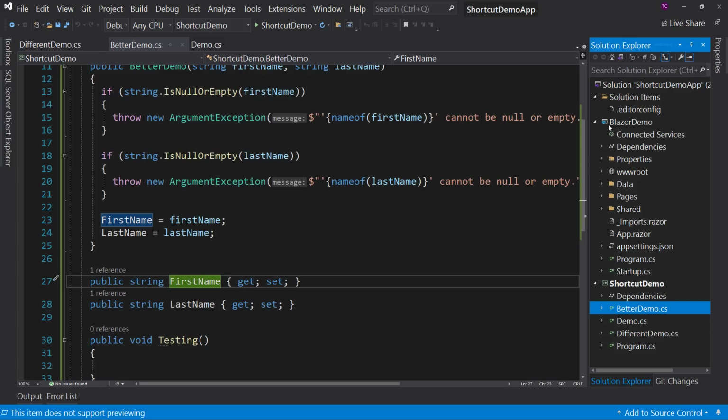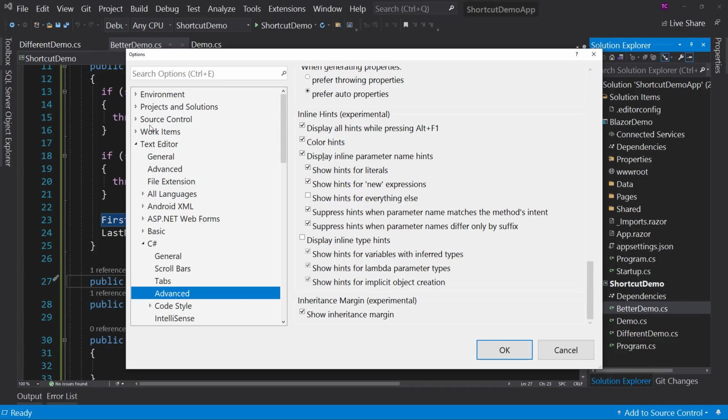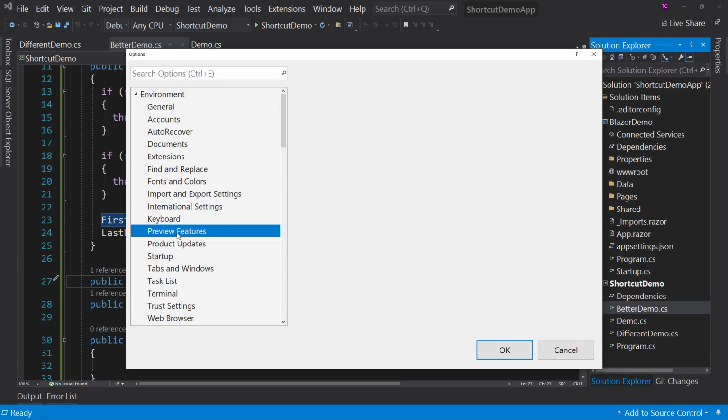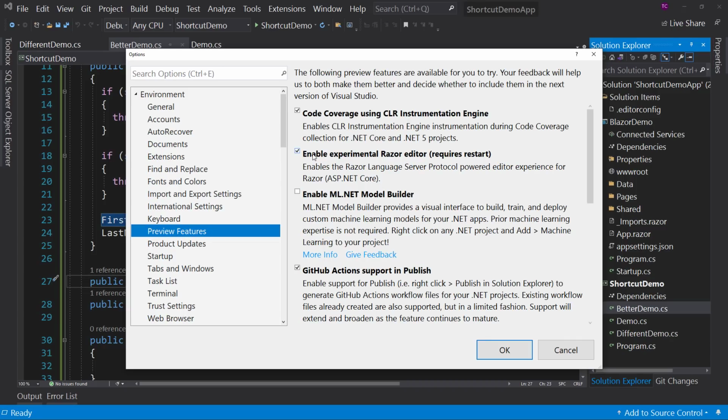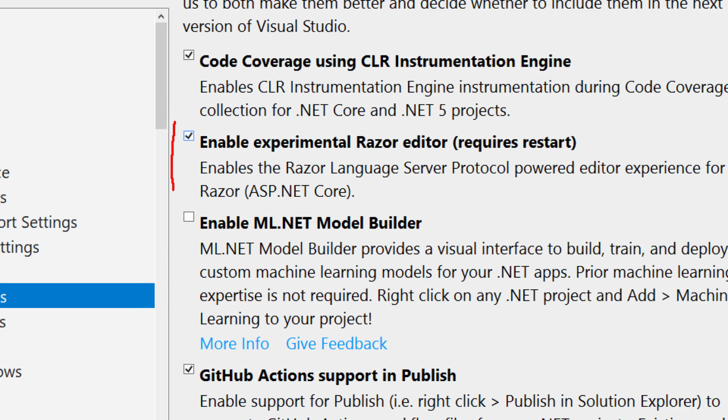Okay, so I have already added this or changed my Visual Studio for this, but you will have to change it. It does require a restart of Visual Studio, which is why I already did it. You go to Tools, Options, go over to Environment, look for Preview Features, and in here, this option right here to enable experimental Razor Editor. Okay, there's a new Razor Editor they've been working on.